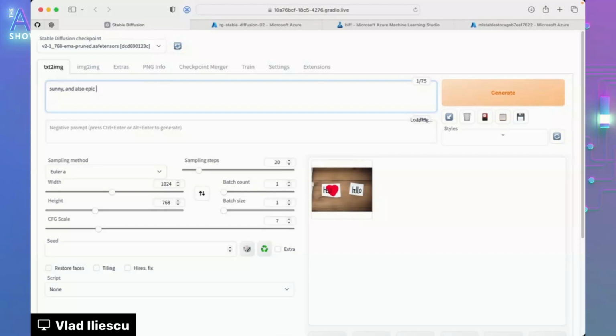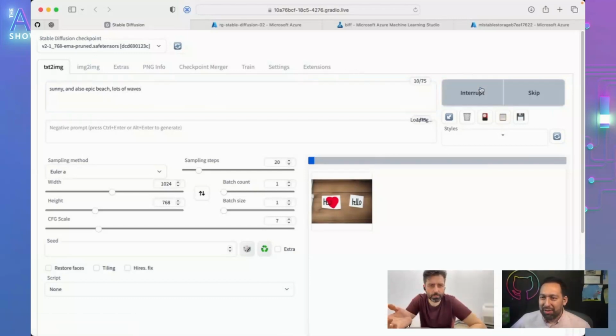Also, Epic Beach. Do you like waves? Who doesn't like waves? Is that even a question? Of course, I like waves. Lots of waves, but not threatening waves. Just friendly waves, of course. The friendliest waves.